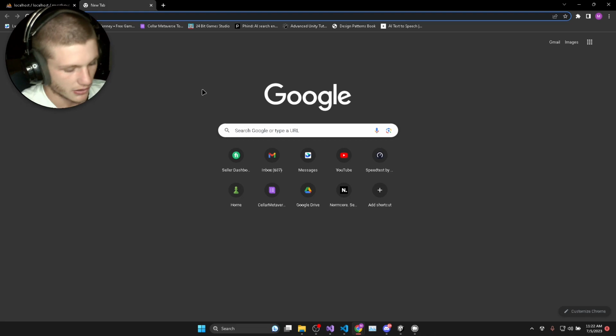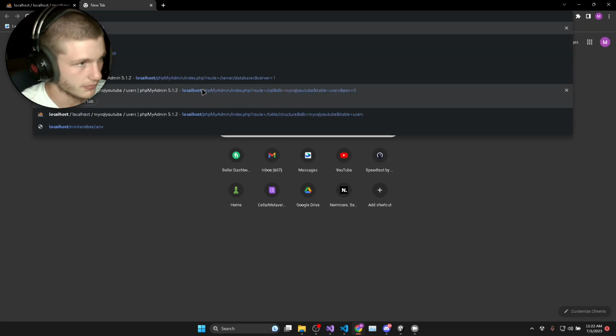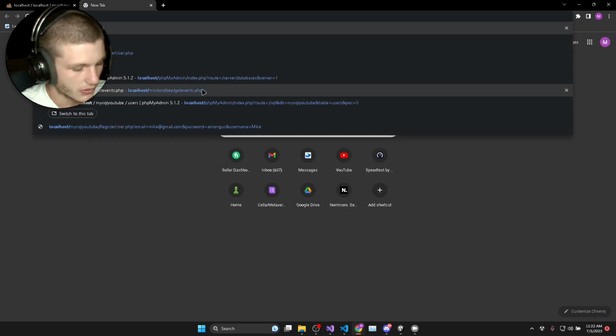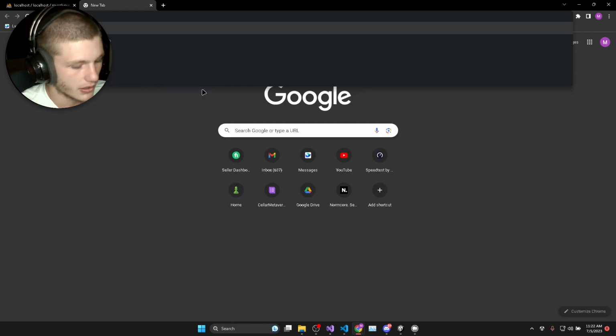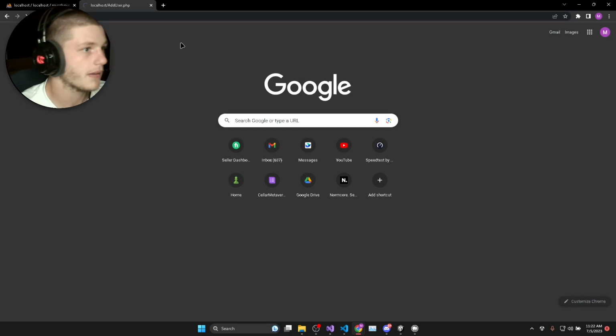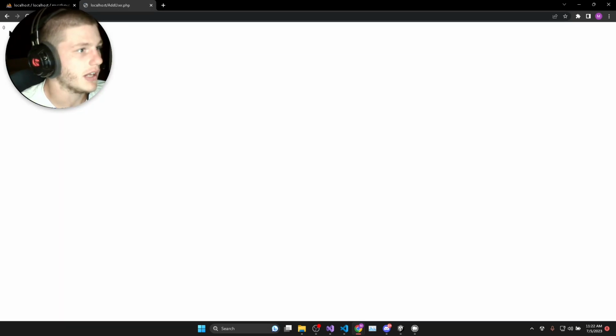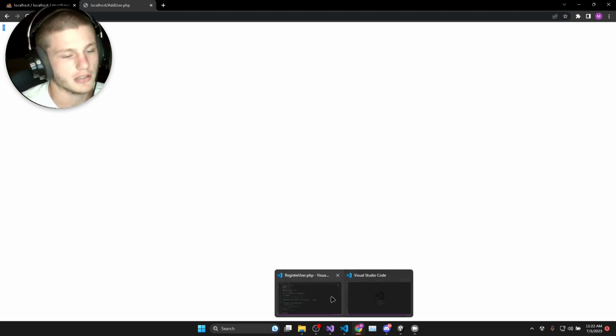If I go here and say localhost/addUser.php, you'll see it's going to return a value here. And this value is being returned by the PHP script.